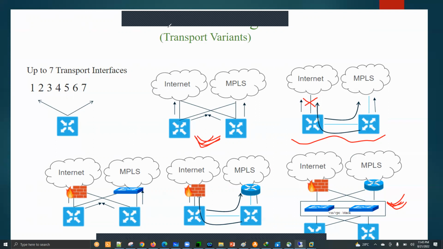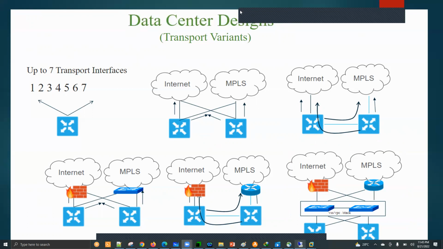You have a mix of both internet and MPLS. Then you have some internal stack switch, and you have the ASA firewall. Actually, this is the design you'll find most places people are using. But different branches have different designs. This is the data center design. I'll come to branch design as well. One, two, three, four, five different design options.